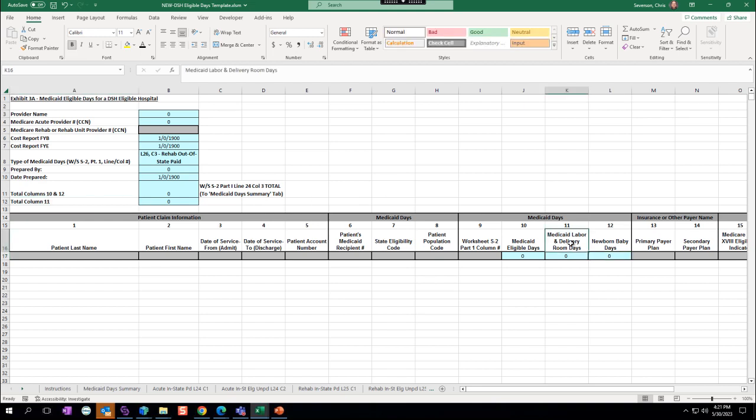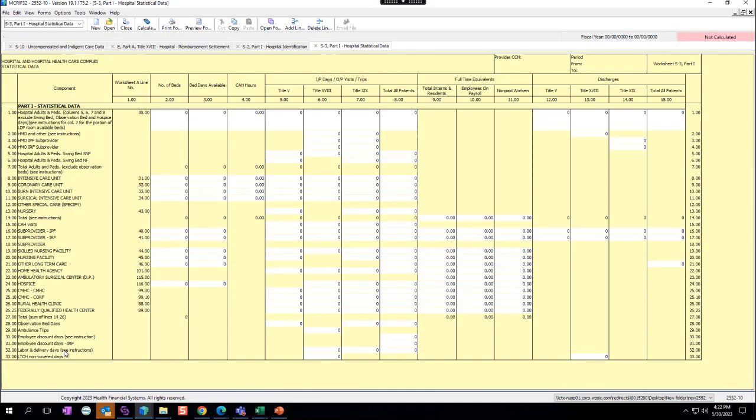Column 11 is your labor and delivery day, which is a different situation. It's been handled differently over the years, but it needs to be reported separately. Specifically, as you can see on worksheet S-3, part 1 of the cost report, down here, line 32, you have labor and delivery days that need to be reported separately. That's why that listing is important to get that information.